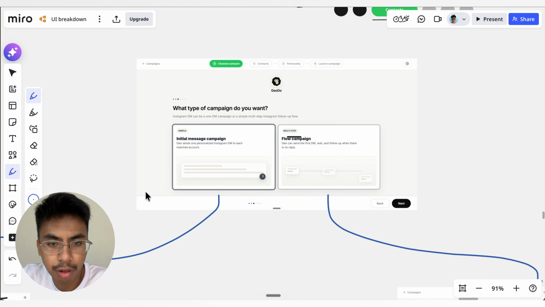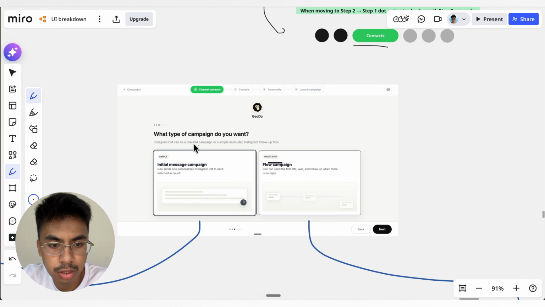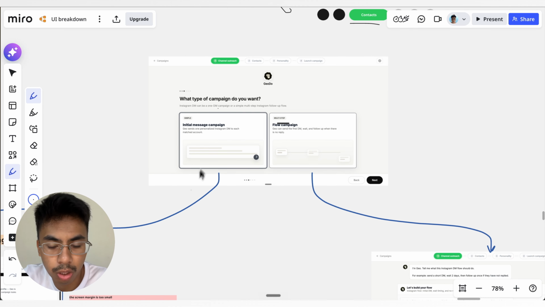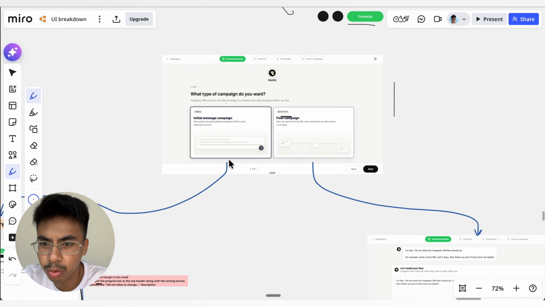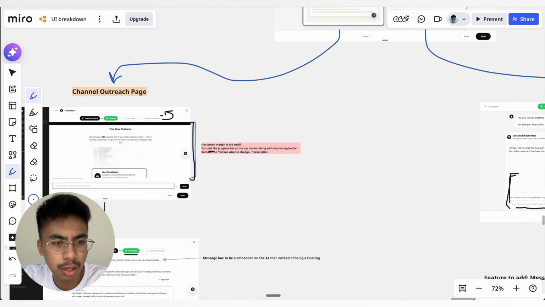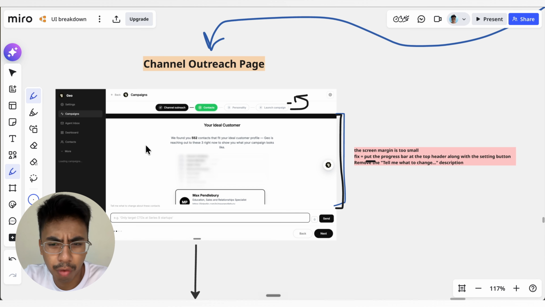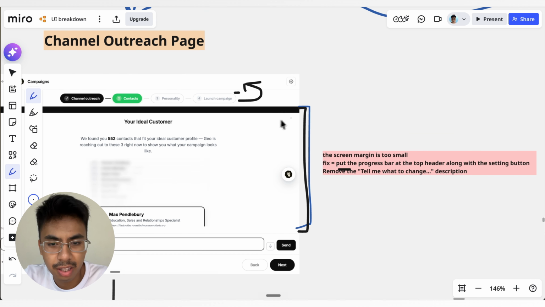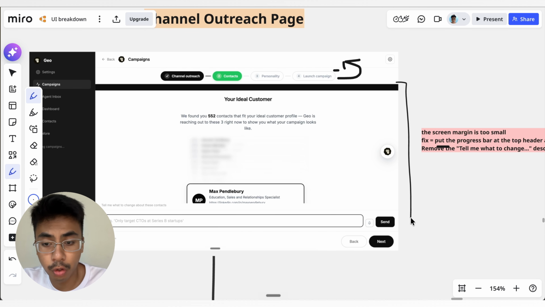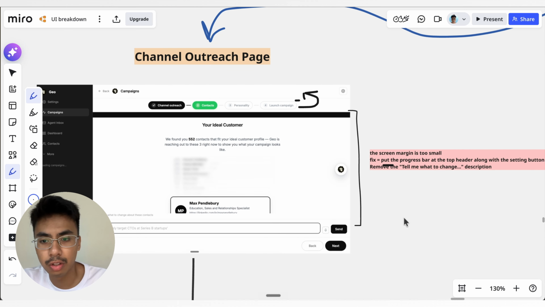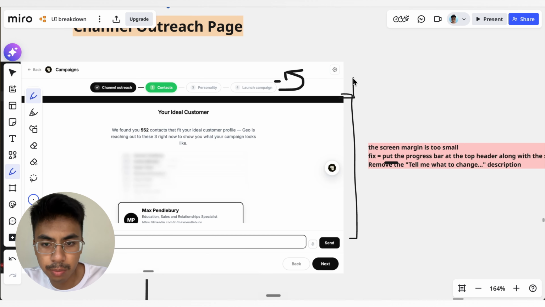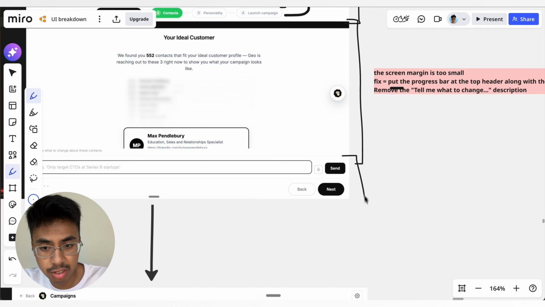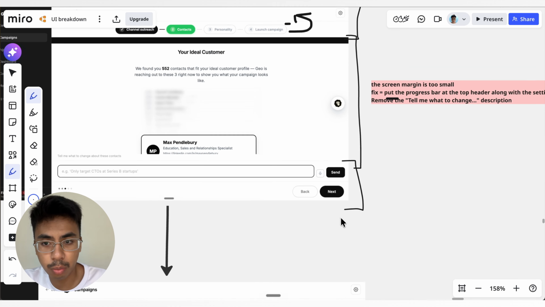So if you move forward into the funnel, this is the next part, which is to select which campaign types you want. I'm not really going to go through this page because there's not much for me to give any feedback or criticism on. And then this one is more of a technical issue again, and that is the chat box to get your contact leads to do the outreach: the screen margin is too small. The top header bar is taking too much space, and at the same time this footer is also taking too much space.